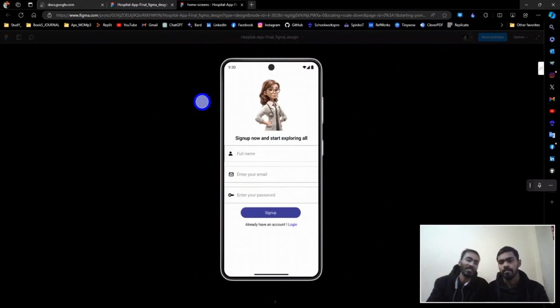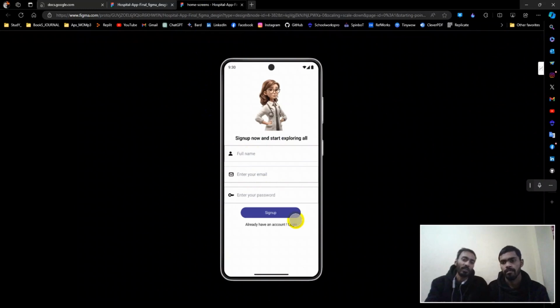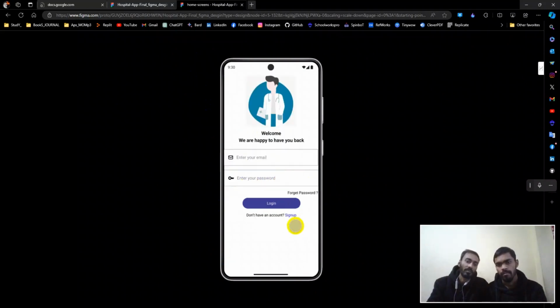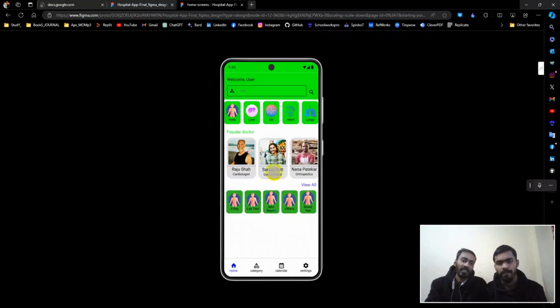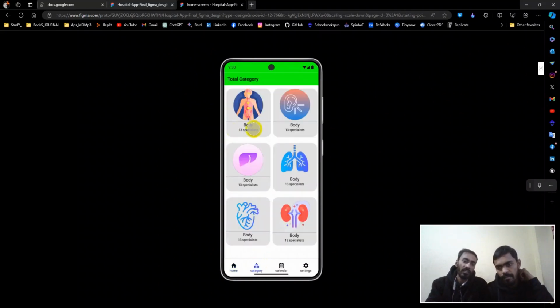Hello Vijay, this is my final Figma design. So you can sign up from here, full name, email and password. Here is the login page. You can log in from here, and this is the doctor home page. You can go to category also.